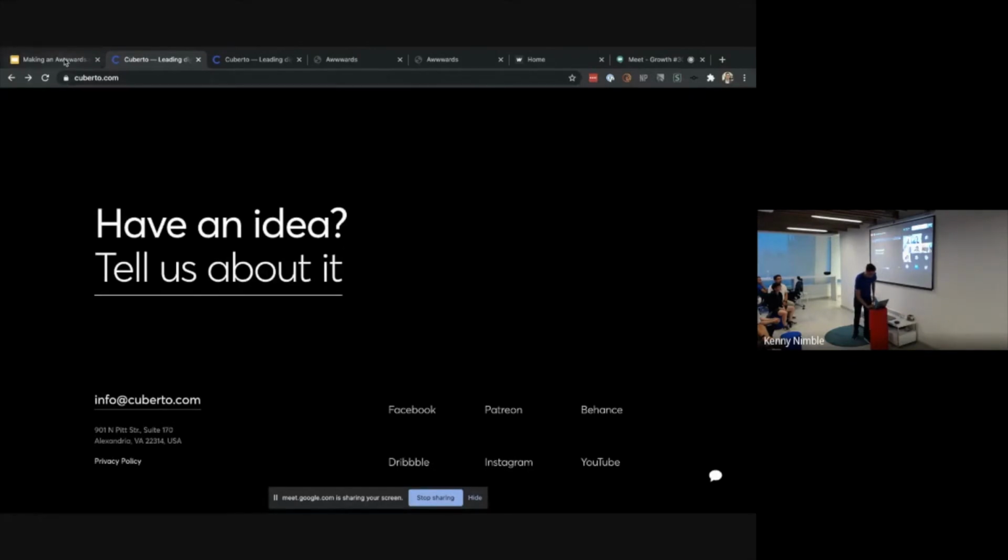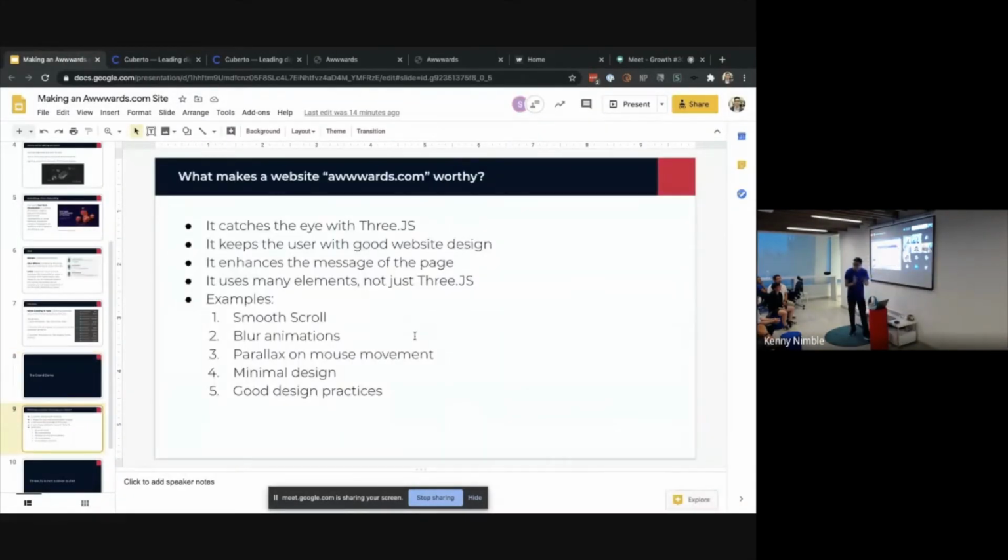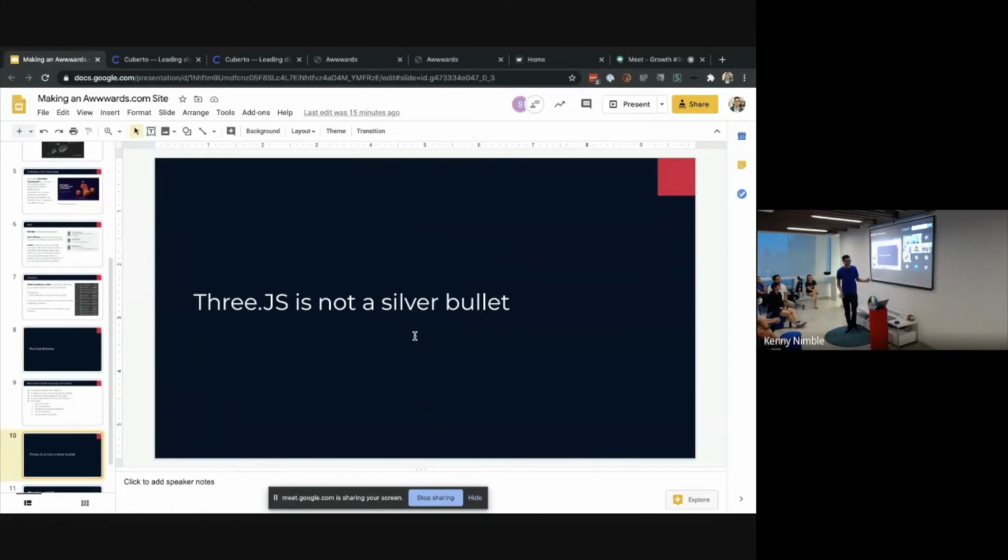So we come to the final point: what makes a website awards.com worthy? It's not just 3JS. It's not just fancy animations. It's something more than that. It's other effects like smooth scrolling, blur animations, making full use of CSS, parallax, minimal design, good design practices. All of these combined, and 3JS is simply a thing that takes it to the next level. The lesson to take away: 3JS is not a silver bullet. I thought just 3JS would make the best website. No, it doesn't.